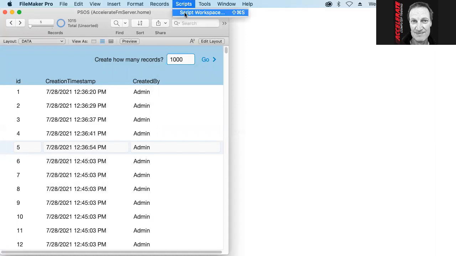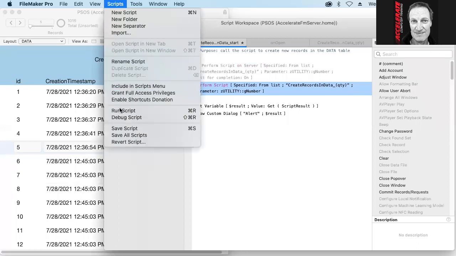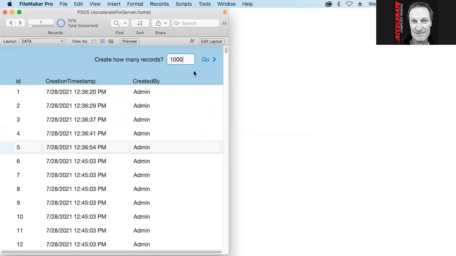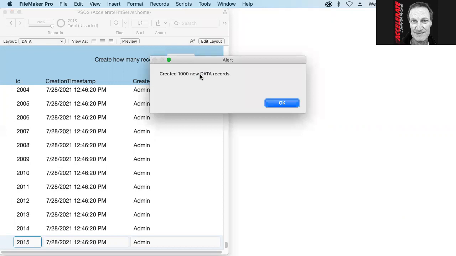Now let's flip it around. In our start script, let's disable this line and re-enable this line so that the script will be performed locally instead of on server. It'll be performed not using PSOS, but just performed locally. And we'll do that same thing. We'll create another 1,000 records. Okay? And I'll get my stopwatch reset. It was 2.3 seconds for the last one. Ready, go. 25.72 seconds, a pretty dramatic difference.